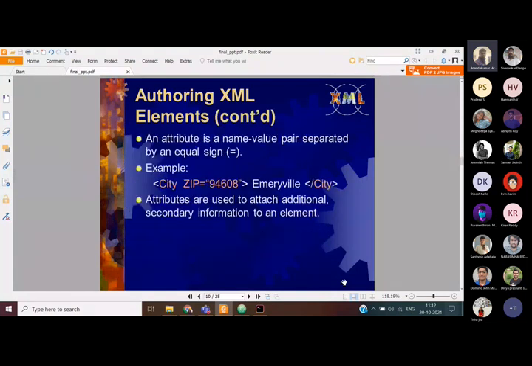Okay, so now we can also have a name value pair separated by an equal sign. So if you want to attach any additional information to that attribute that you described, in this case, if you want to add a zip code or an address to the city that you're mentioning, you can just write zip is equal to 94608 and then comma address is equal to wherever the city is, etc.